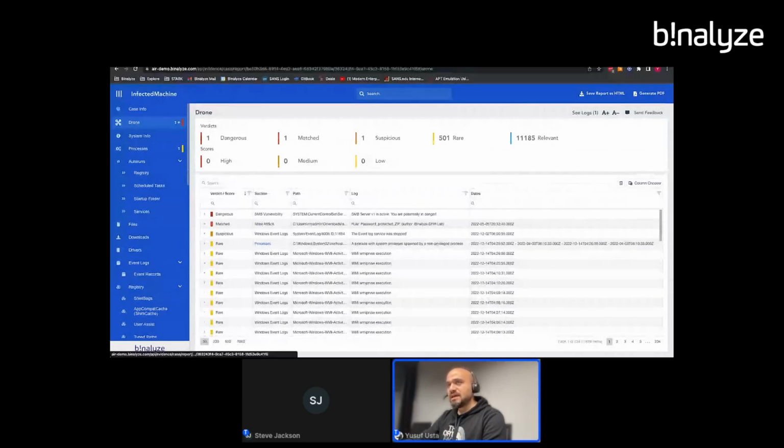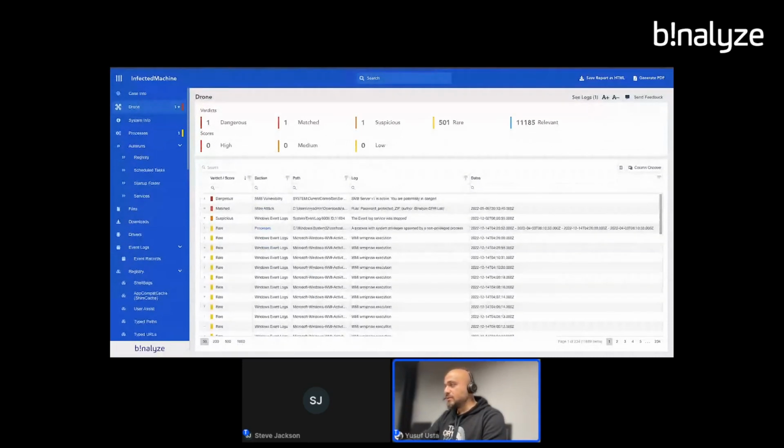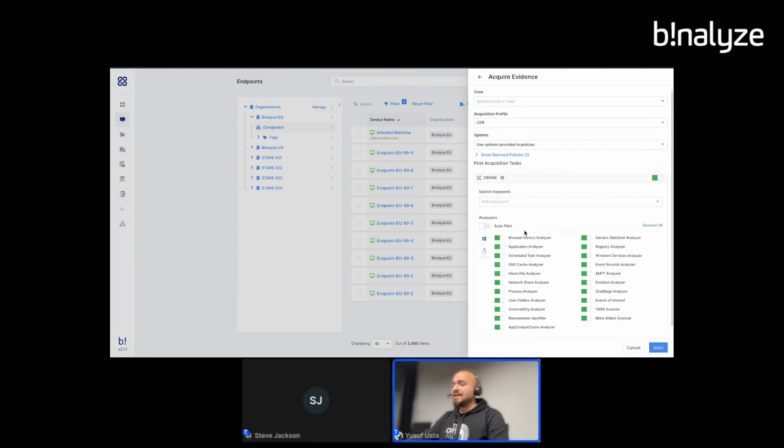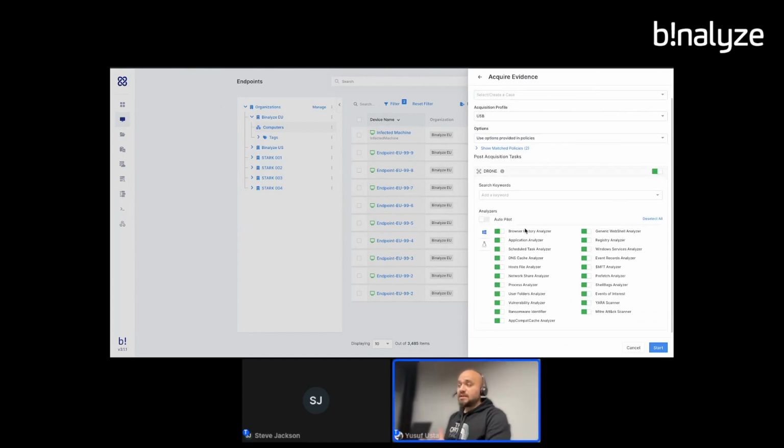So before jumping into these highlighted findings, let's go back to the acquire and let's check together what drone is. You can imagine drone is Binalyze AIR's compromise assessment engine. While you are starting your acquisition, it's an optional task. You can enable or disable drone, which is enabled by default, as you can see. Drone has its own analyzers. It has more than 20 different analyzers. And after AIR agents collect the evidences for me, all these evidences are sent through the drone analyzers. Here, as you can see, drone has analyzers like scheduled task analyzers, DNS cache analyzers, MFT analyzers, Yara scanners, MITRE ATT&CK scanners, ransomware identifiers, and many other analyzers as well.